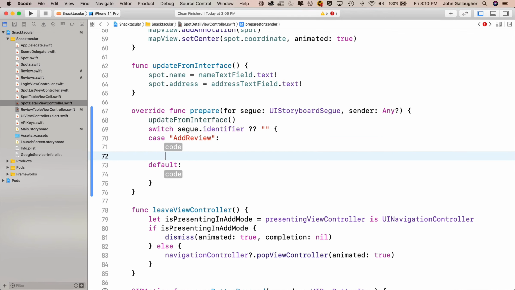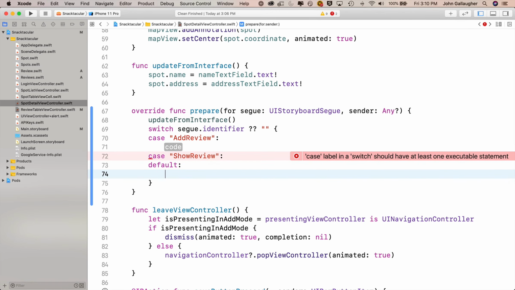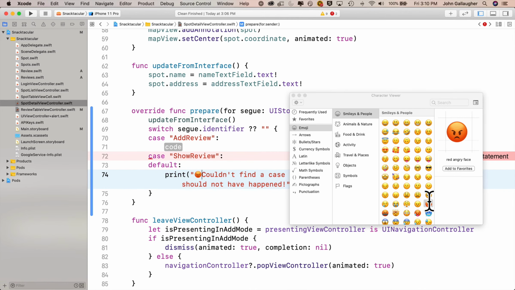Then just before the default, I'll put in another case. I'll say case, and then in quotes, "ShowReview", upper camel case with a colon after it. Then for the default case, I'll print a message to the console indicating there was a problem. I'll say print, and in quotes, "Couldn't find a case for segue identifier \(segue.identifier). This should not have happened," angry emoji.